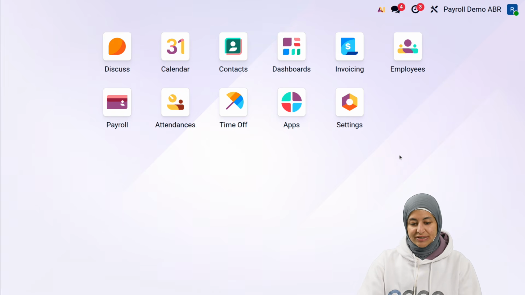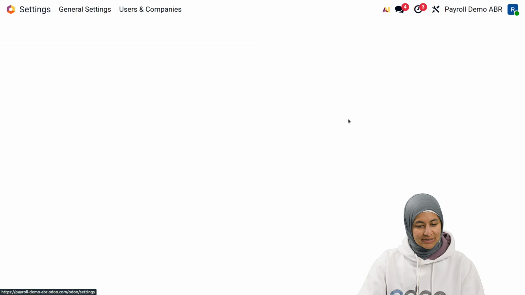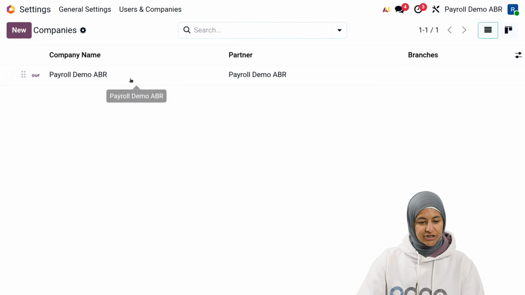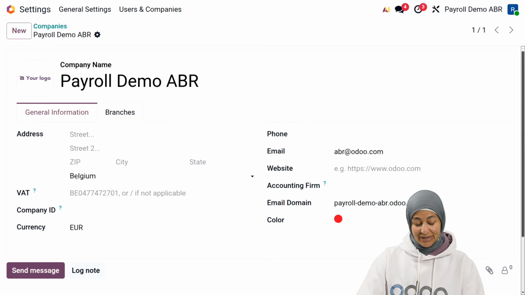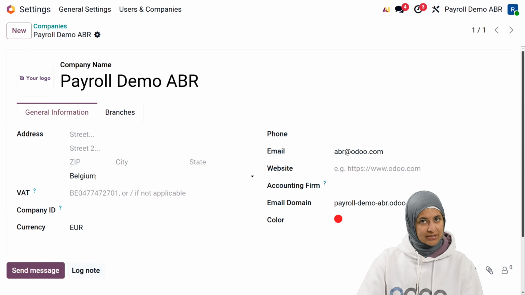So the very first step is to make sure that our company is set up correctly. To do that, we go into the settings application, go into users and companies, and check that our company is based in the correct country. If the country is not set up correctly on the company, then the localization is not going to work the way that it should.